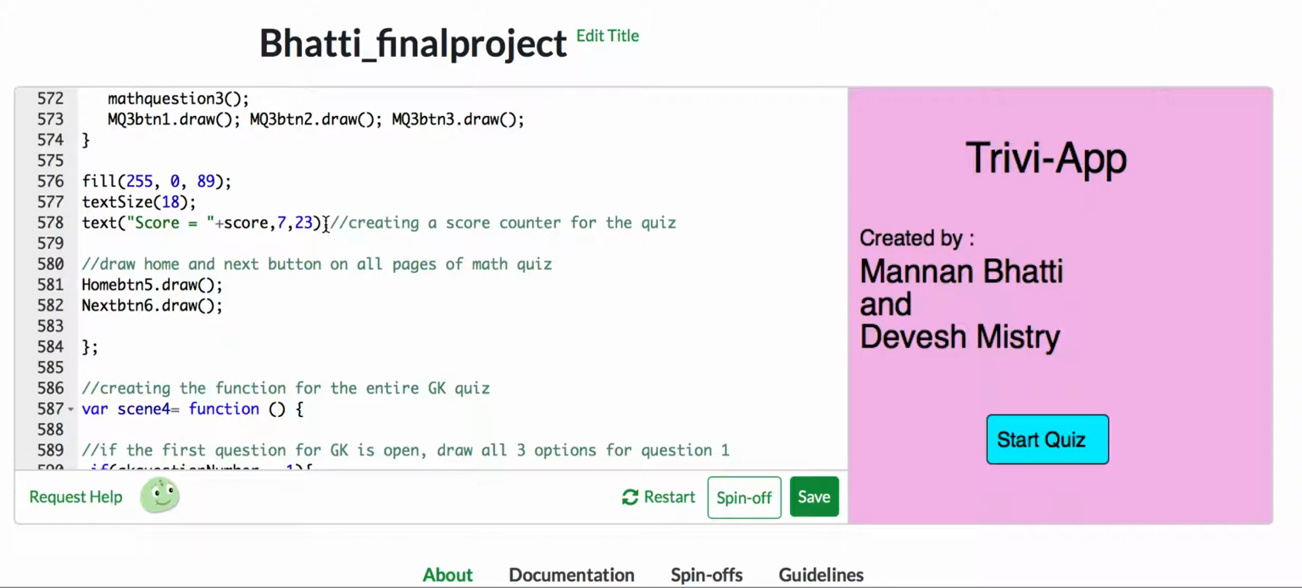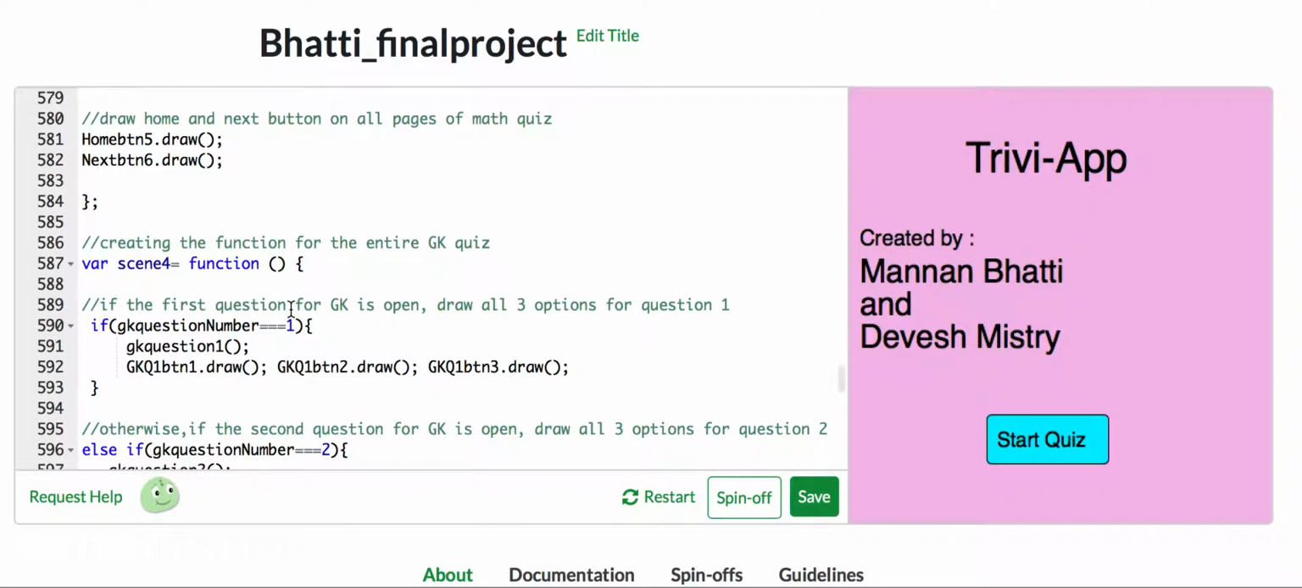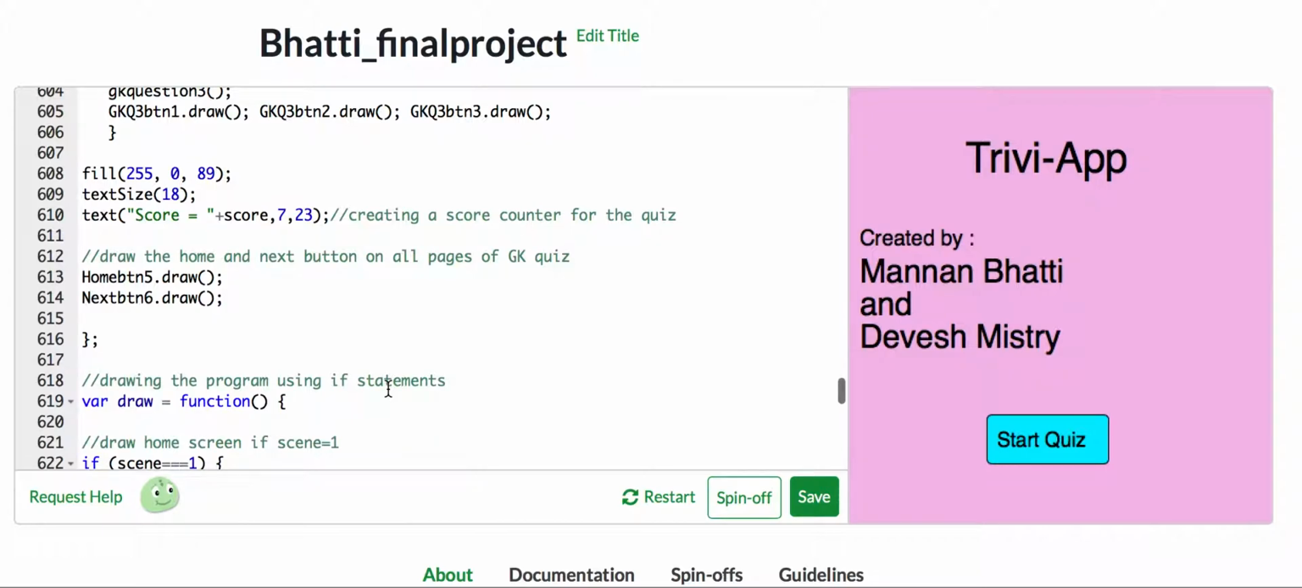Also on all these pages for all the quizzes, I have a text score, which is basically there to act as a score counter. This plus score right here basically refers to the score variable we defined earlier. So it starts from 0, clicking on the correct answer makes it positive 1, clicking on the incorrect answer makes it negative 1. Scene 4 is the GK quiz. Once again, the same thing applies over here.